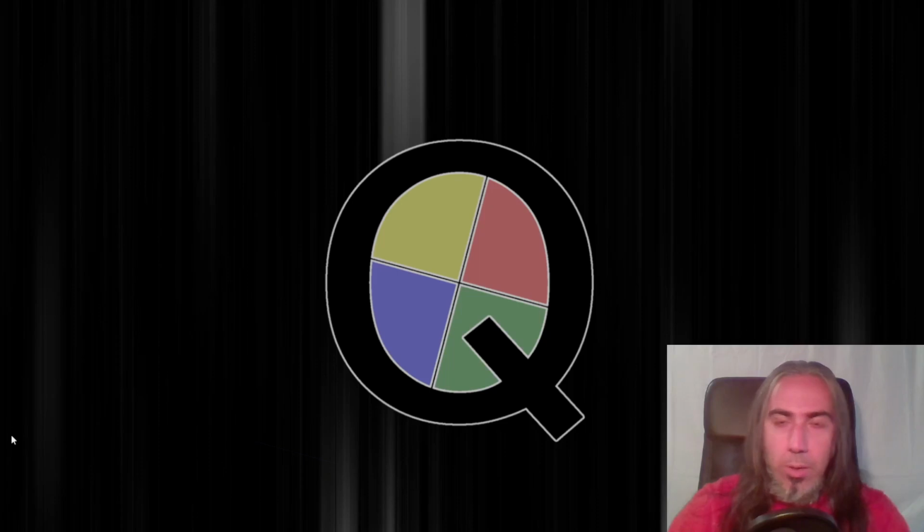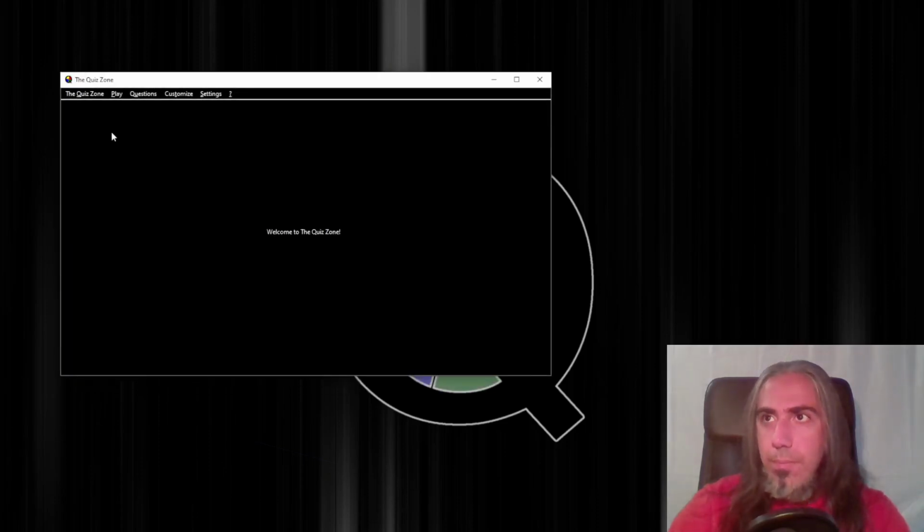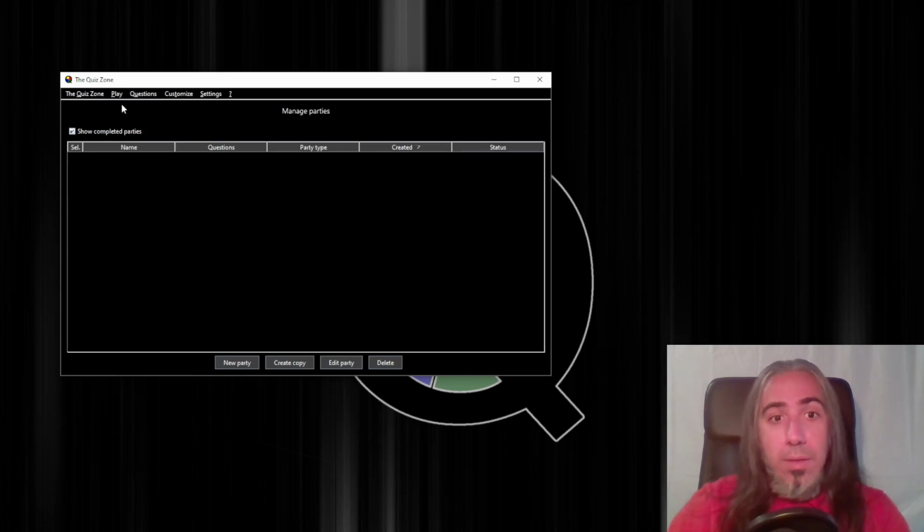Let's start by going to the play menu and then clicking on parties. This is the party management window where you'll see all the parties you have created so far. You can optionally see the parties that are already completed by selecting or unselecting this option here. To create a new party, click on the New Party button.